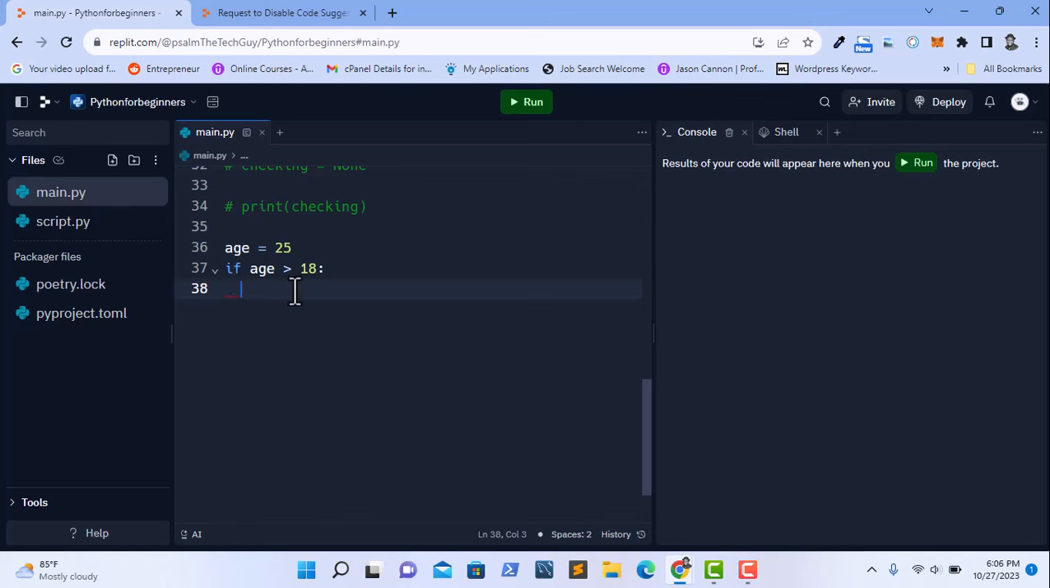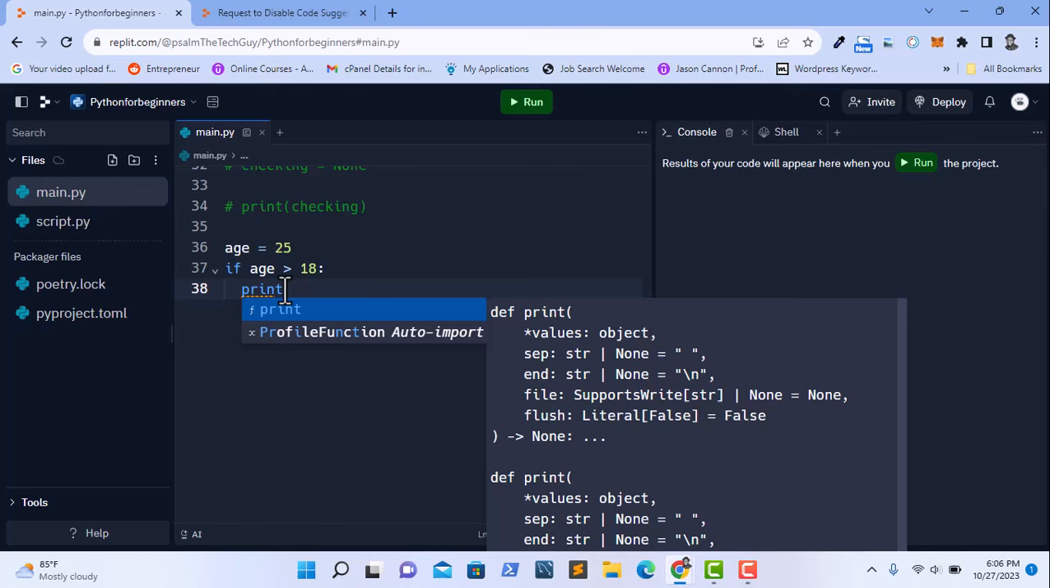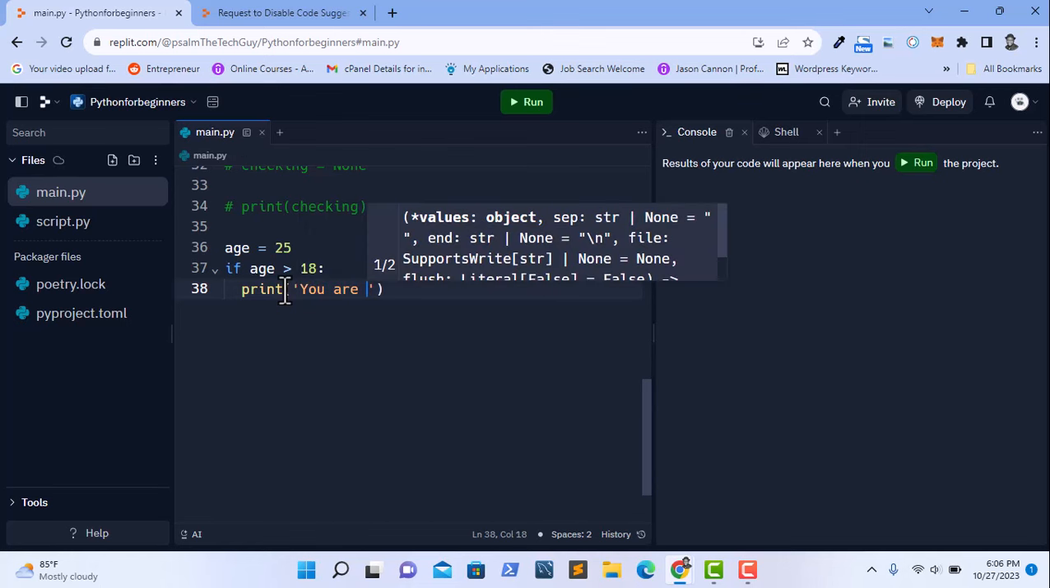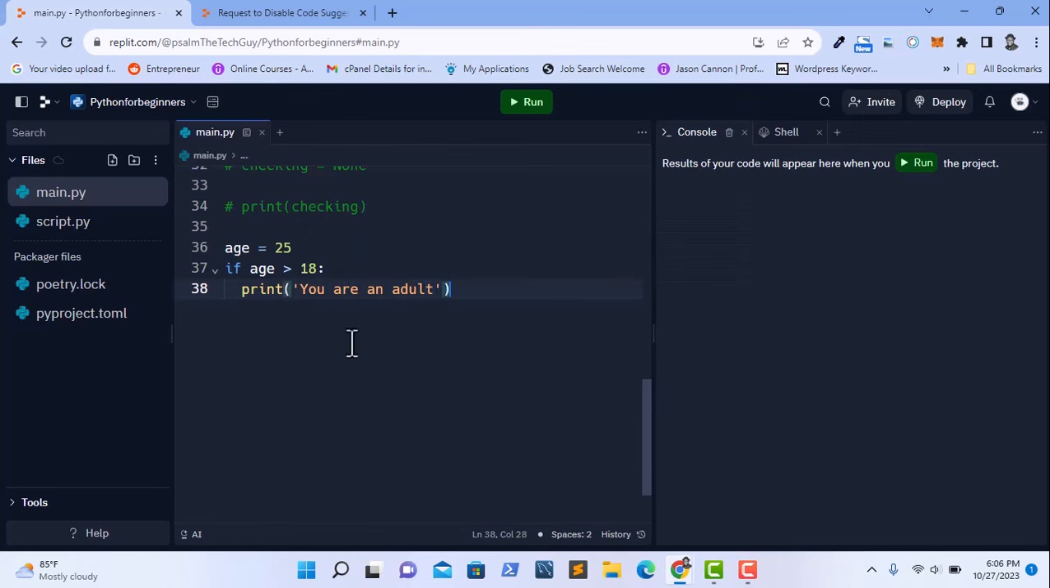Anything written afterward becomes the body of the if statement. So we need to follow the indentation provided by the editor. I'll continue by saying if age is greater than 18, then print. We want to print in quotes, "you are an adult". Now if we run this code, and here we go, you are an adult.